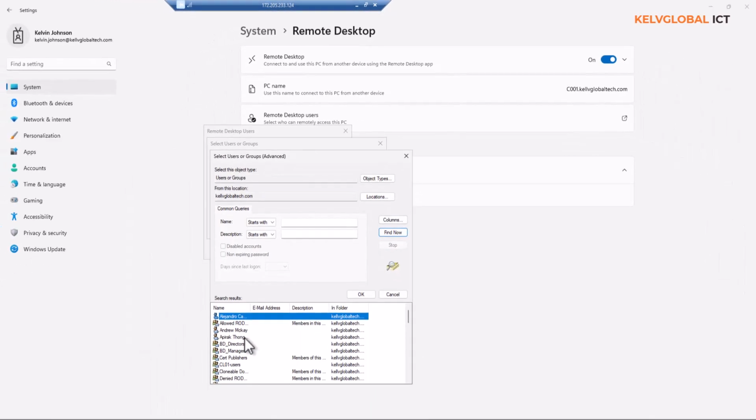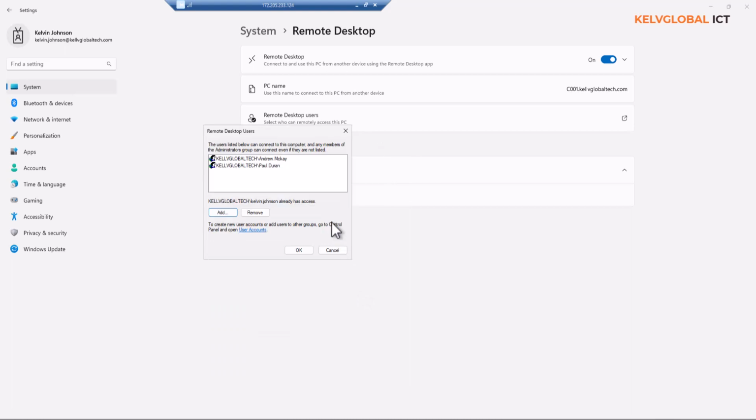If you find a specific user to add, for example, I can decide to add Andrew to this group. Just add Andrew. You can see now Andrew is also a member of those who can remotely connect to this device. Apart from that, all domain administrators, no other users will be able to connect to this device.